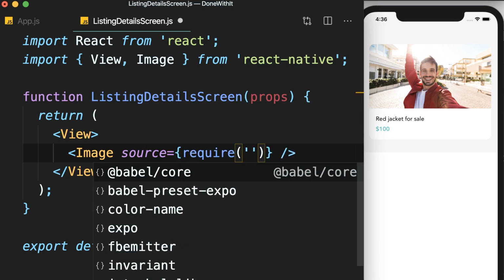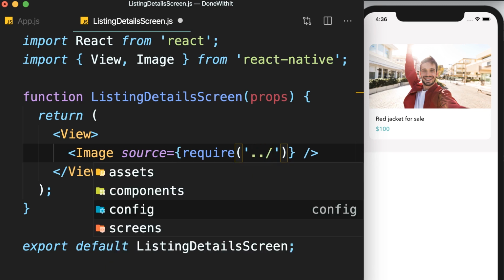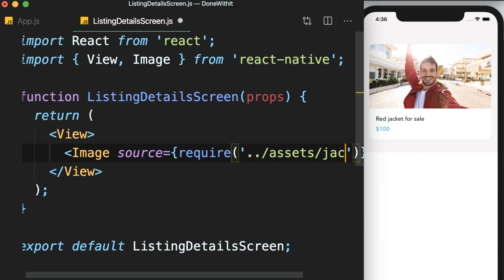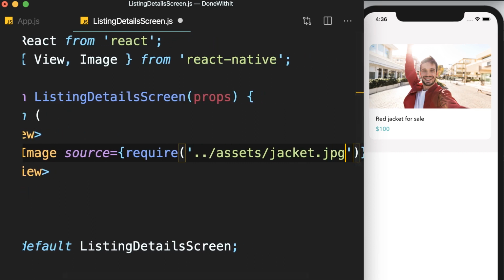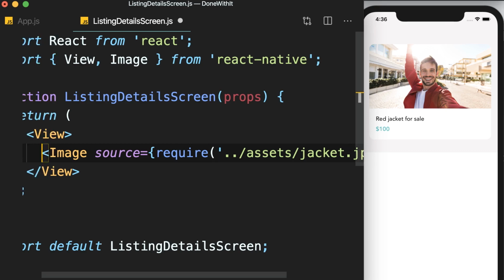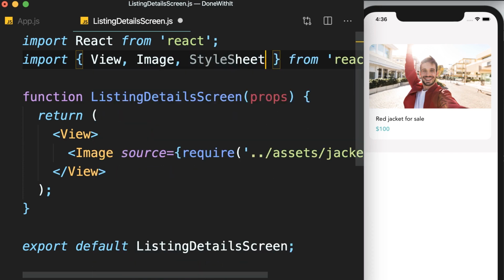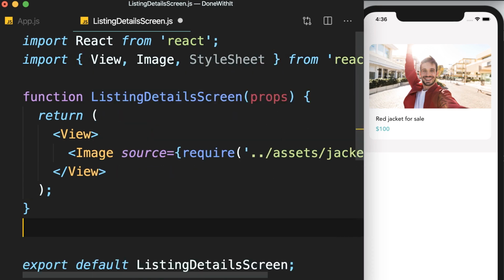Now, because we are in the screens folder, we have to go one level up, and then we go to assets and load jacket.jpg. So for now, I want to hard code all these values. I don't want to pass them as props or navigation parameters. I just want to build the layout with some pretty styles. So here's our image. Now, let's apply a bunch of styles to this image. So we import style sheet on the top and then use it over here.